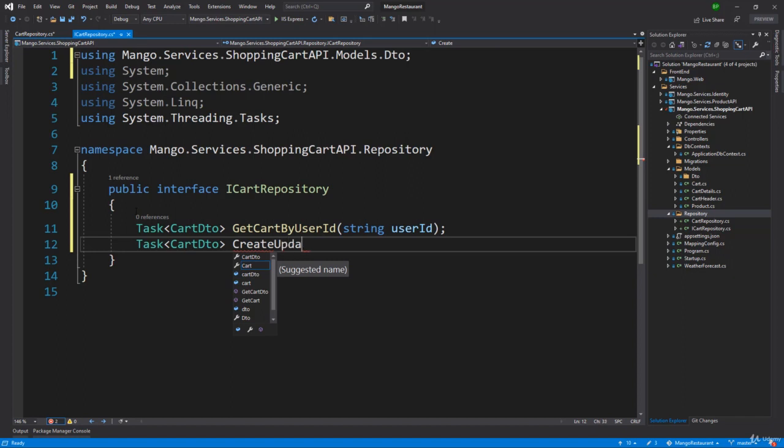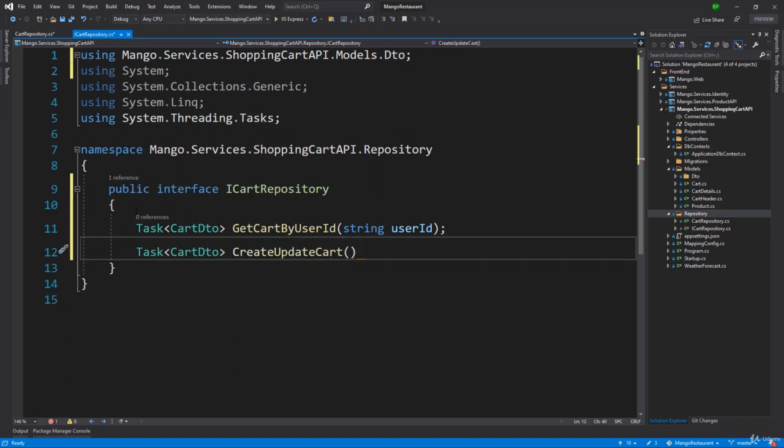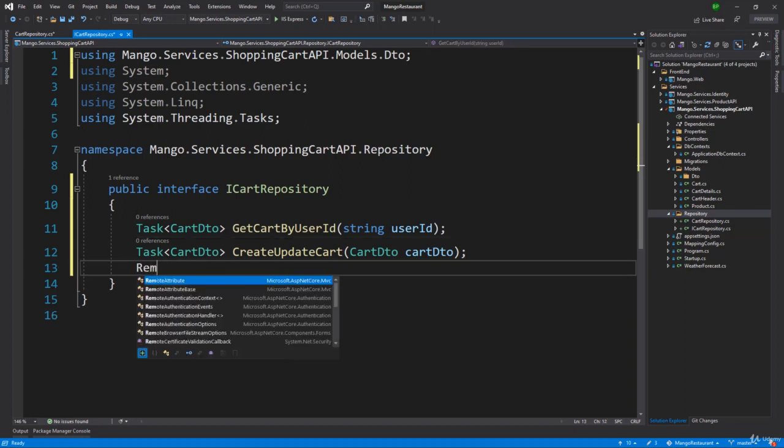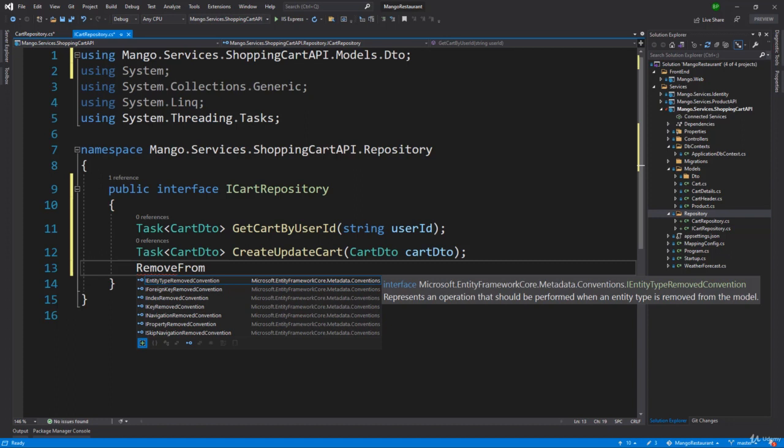And I want to create a generic method for creating or updating a shopping cart. Here we will receive a CartDto and based on that we will manipulate. Then we can create two more methods for shopping cart. One is to remove a product from cart.